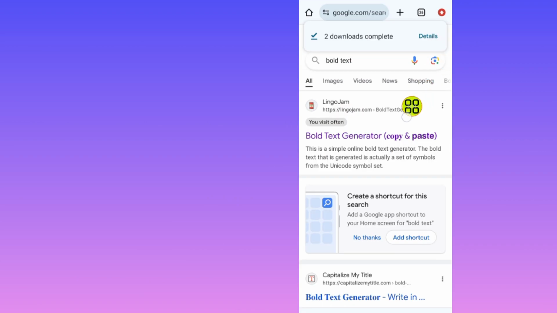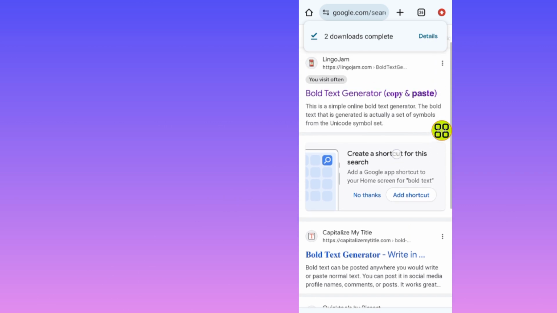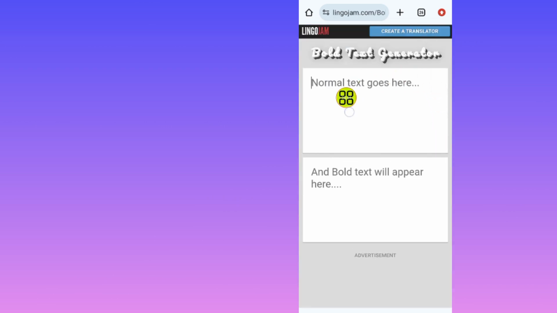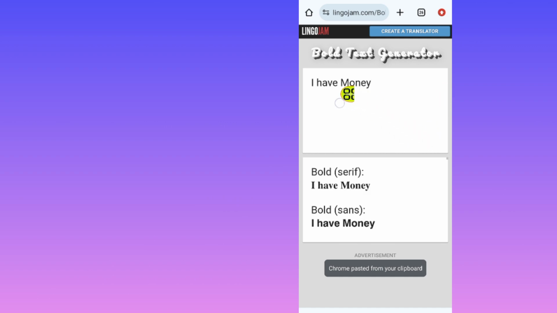After you open your browser, just go ahead and search for bold text. So and tap on this. As you can see now, if you see different websites, go ahead and choose the one that you want to use. Just tap on this, tap on the paste one. After you open the website like this, all you have to do now is paste in the text that you copied in this section.